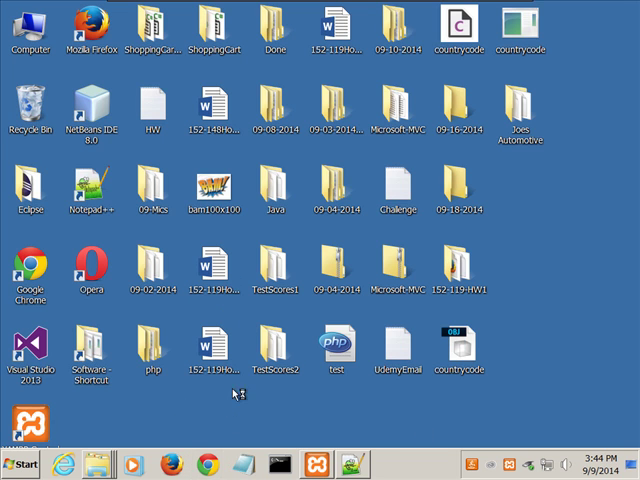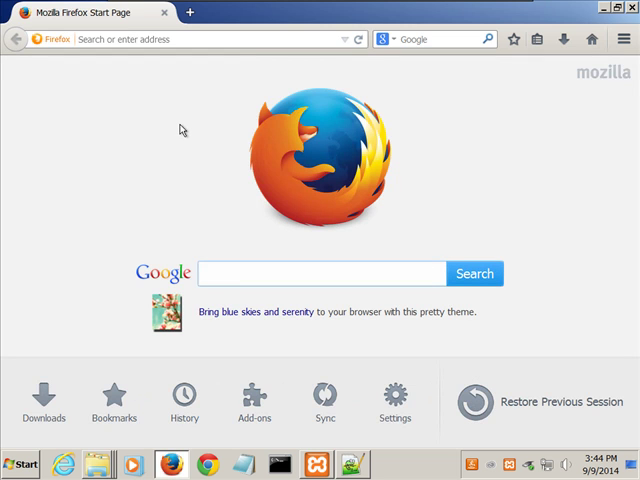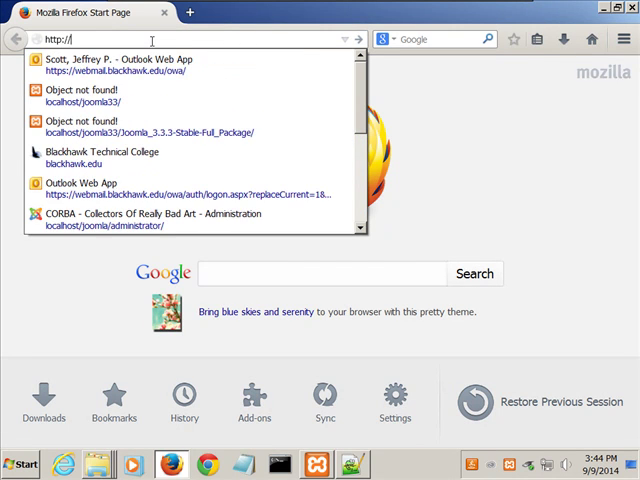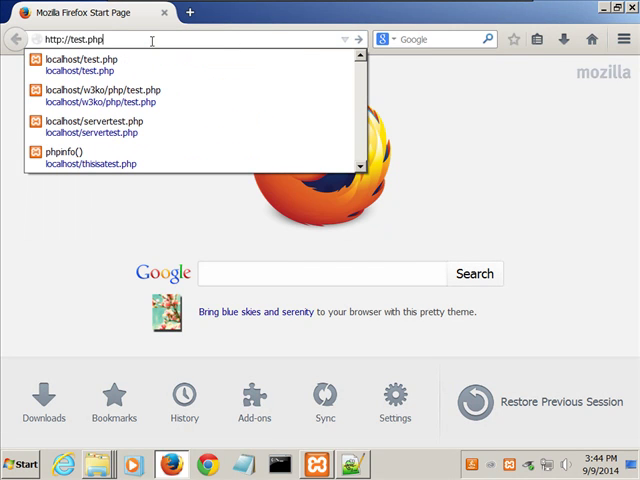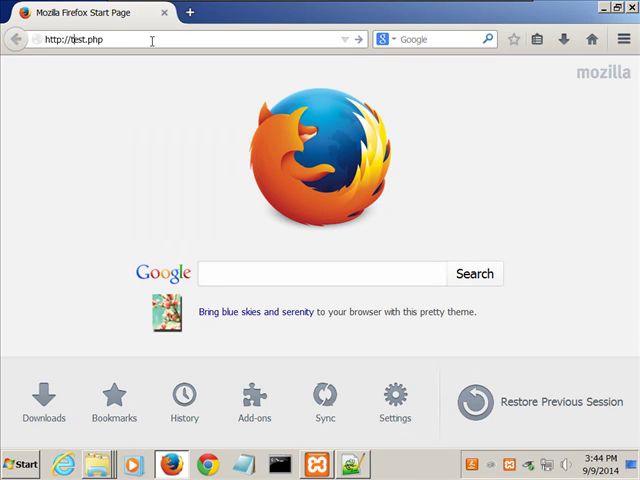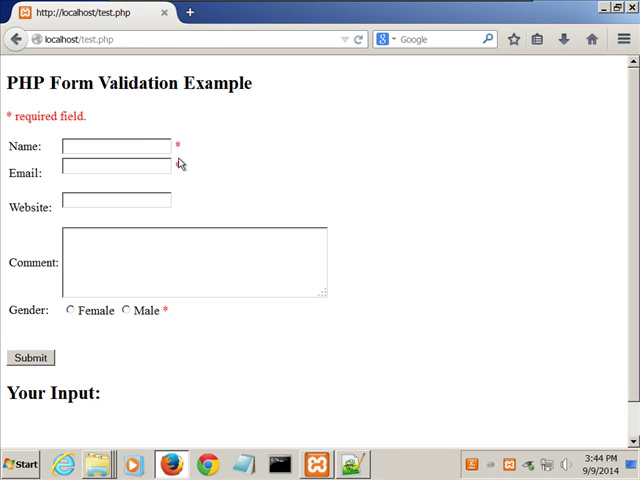All right, so it's called test.php. So I've already got XAMPP up and running, http://test.php. Oop, I need localhost. All right, and that's what it looks like when you run it. Not real much, not a lot to it, but notice what happens, because this is what I talked to you about before. Notice now when you click submit what happens.